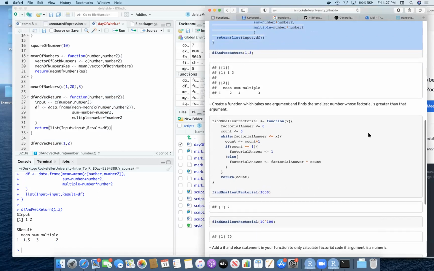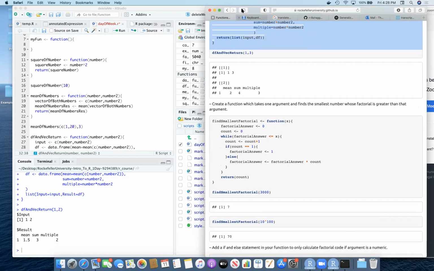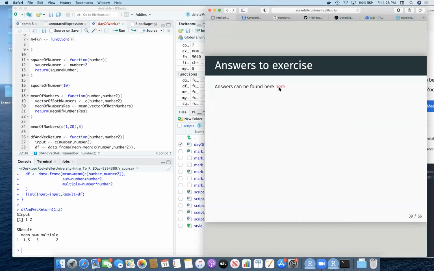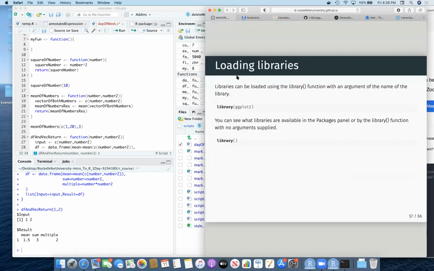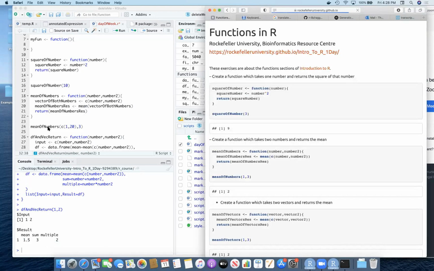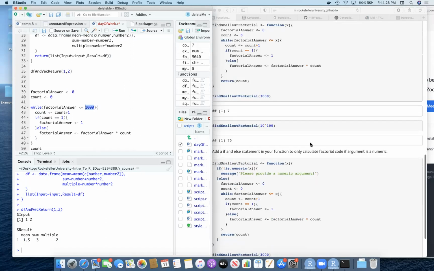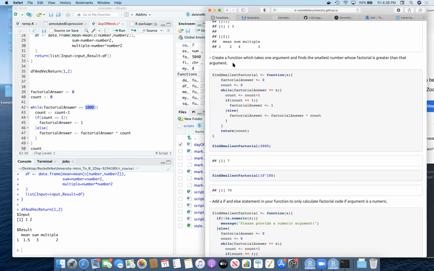Create a function that takes one argument, finds the smallest number whose factorial is greater than that argument. So this is an exact copy of the questions we had earlier. So if I went and took our solution for our earlier set of exercises, so I think it's in here. Here it is, this factorial answer question. So I could take that. So that is my code to find the first number which had a factorial greater than 1,000, right? So now I just need to be able to replace this argument of 1,000, right? That's the only thing I need to change. It's greater than that argument.